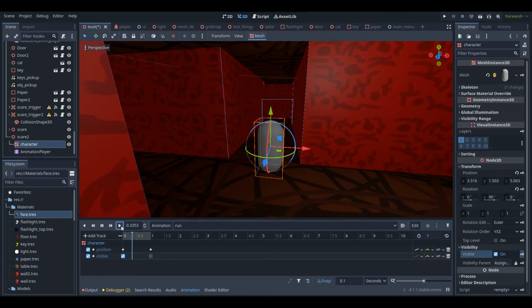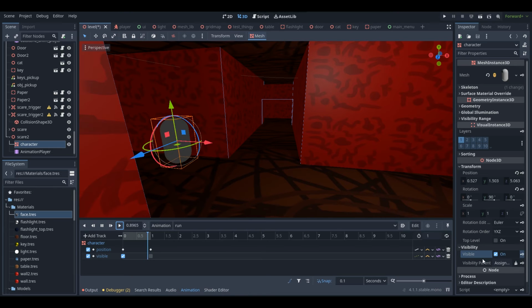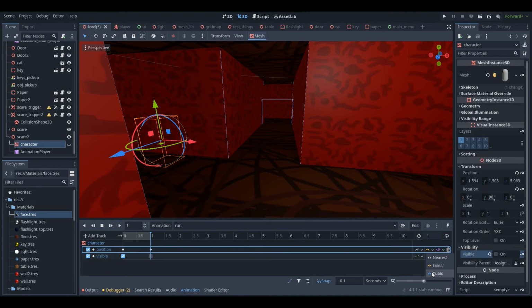And there we go, just a pretty basic run across the screen. So yeah, I might even change the interpolation mode on the positioning.